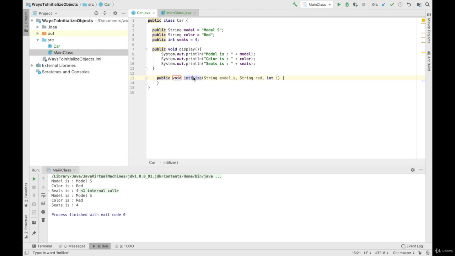This is one of the benefits of using IntelliJ. We automatically have the parameters also defined over here. It says a model, then red, and it says integer i. I'm just going to initialize the class members with these parameters. So it's going to be model is equal to model S, color is equal to red, and seats is equal to i. And I'm just going to remove these default values because we don't need them anymore.